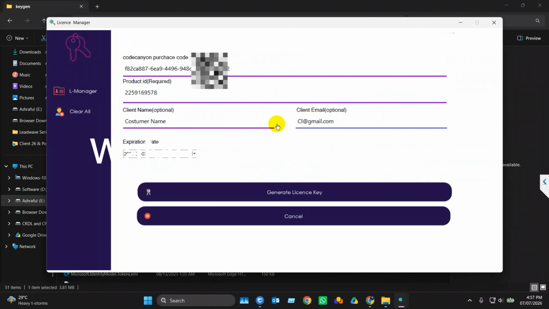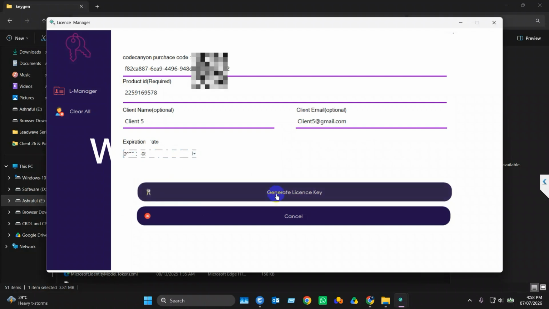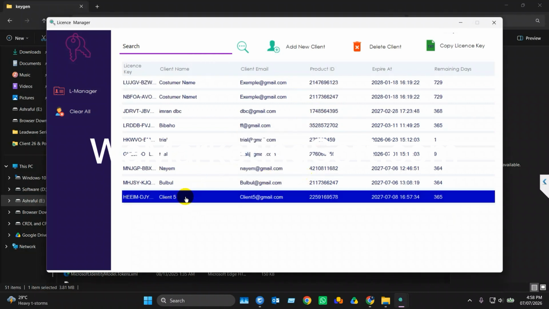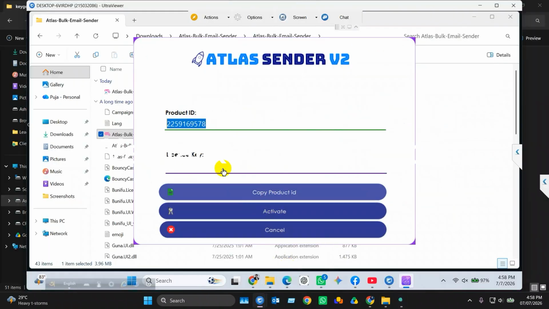Just wait. I will set one year validity. Generate the key and copy the key. Then I will give you the key on your WhatsApp number. Then copy the code and paste it here.